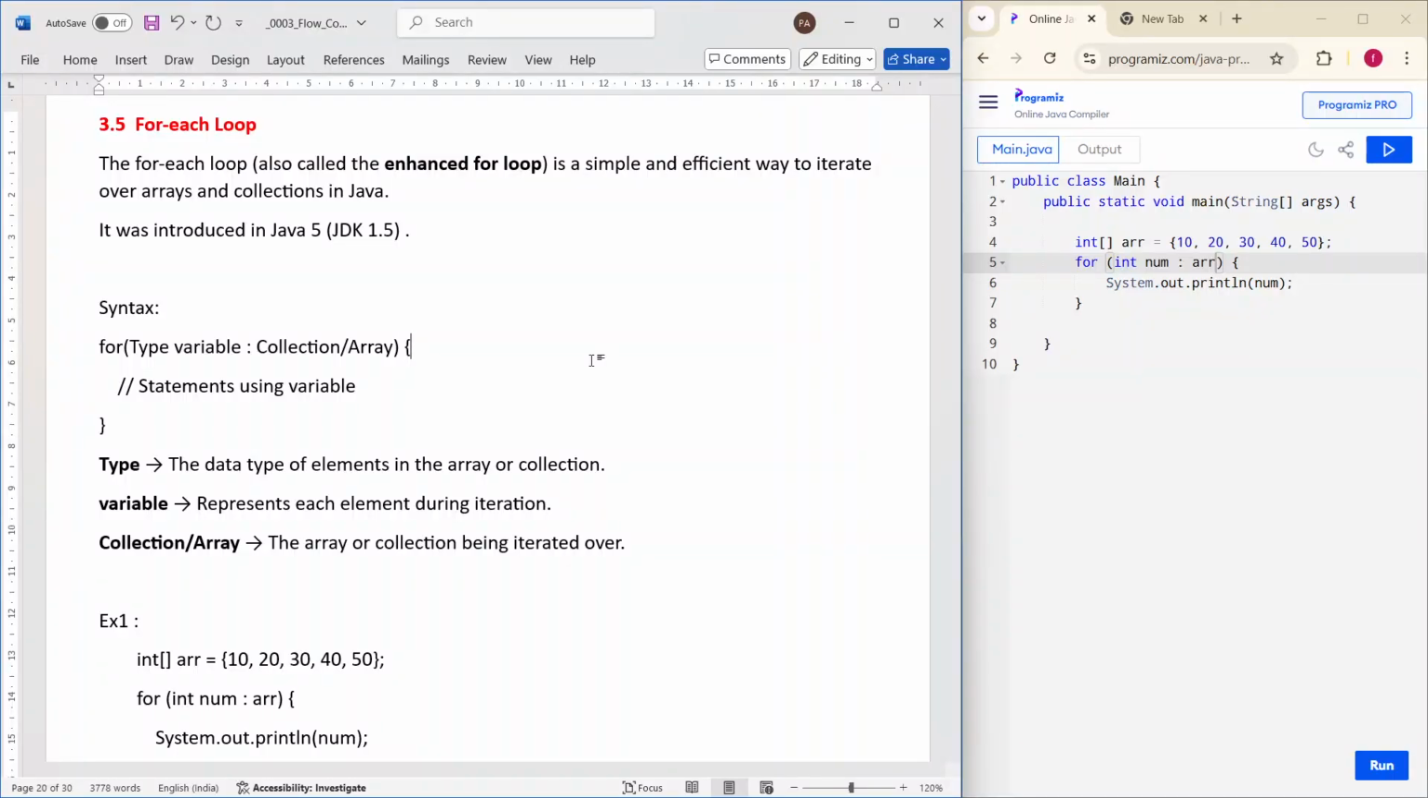and collections in Java. I have already explained arrays in detail in my previous videos, and collections are also the same as arrays, but they are growable. They don't have a fixed size. We can decrease and increase the size of a collection. I'll explain collections in my future videos, but just remember that for each loops can be used to iterate collections also. And the for each loop was introduced in Java 5, that is JDK 1.5.